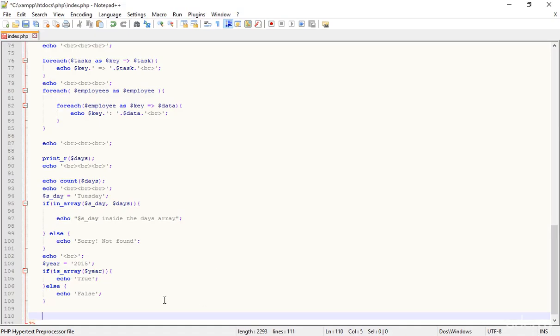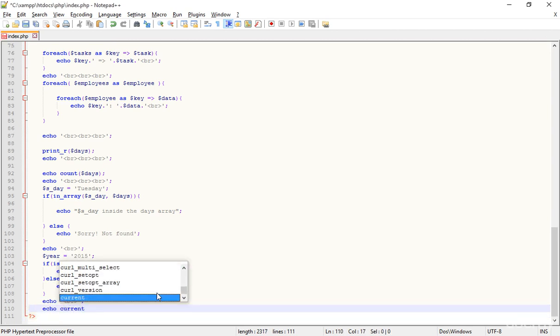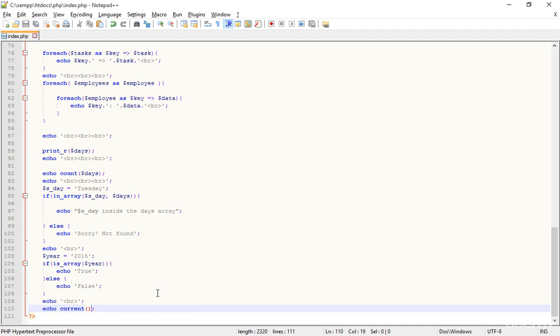So let's just open Notepad++. Actually, I'm going to teach you some more functions in PHP. Let's type echo. Which function am I teaching you? Actually, I'm teaching you the current function. Current is the name of the function, and by typing the current function, you can see that it turns blue. That means it is a reserved word and obviously a function.